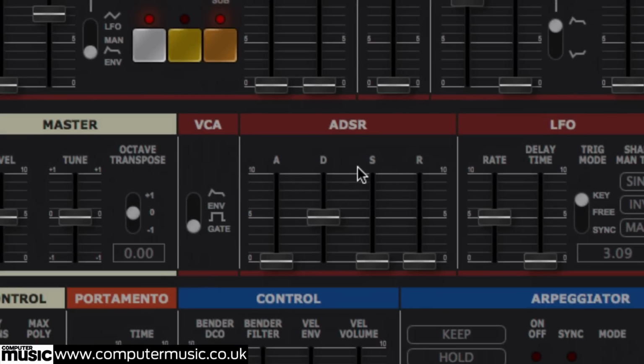Let's go to the envelope section labeled as ADSR in the middle of the interface. Now we'll have a play with the sustain slider to adjust the pulse width steady state. The attack, decay, and release sliders will affect the pulse width over time. We'll set the sustain to just under halfway, the attack fully down, and the decay and release sliders to about halfway. Let's try the sound.